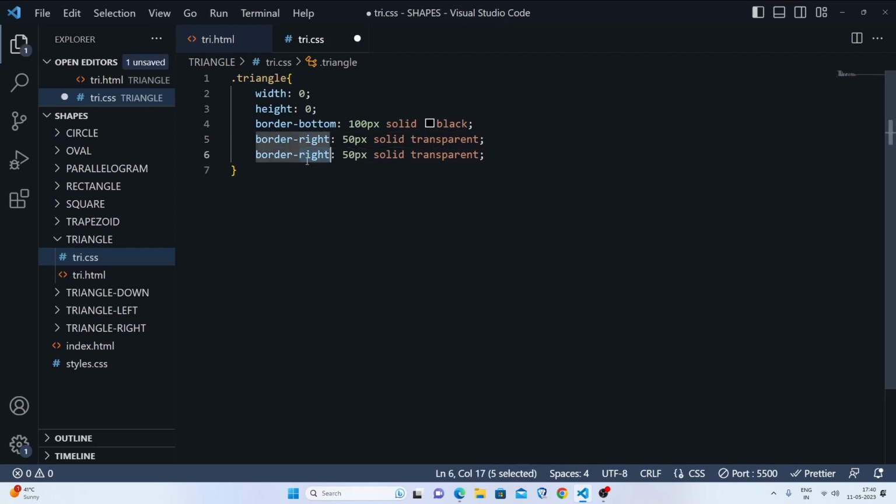Like the trapezoid, we'll set the border left also. Let's save this and see what's the result. Okay, then we are perfectly done with our triangle.